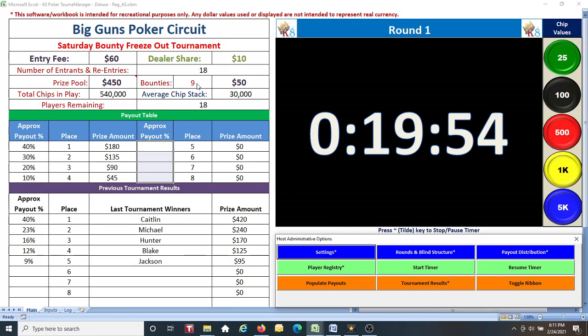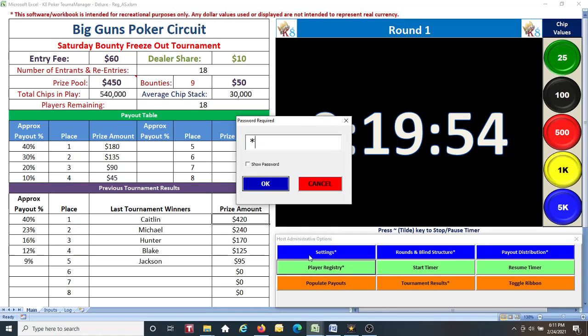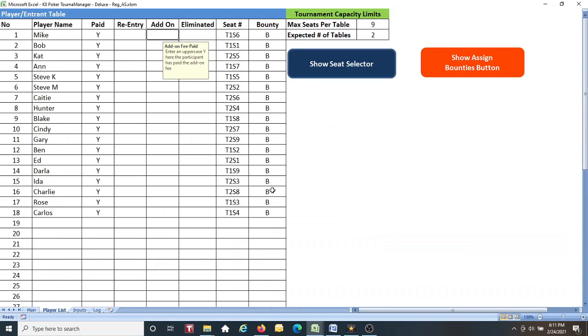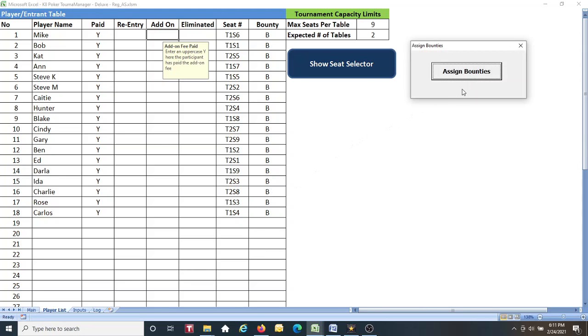Notice now that each bounty is worth $50 but the general prize pool stays the same. Next we'll access the player registry module again. We will click the Show Assign Bounties button object to display the Assign Bounties button. And then click Assign Bounties.